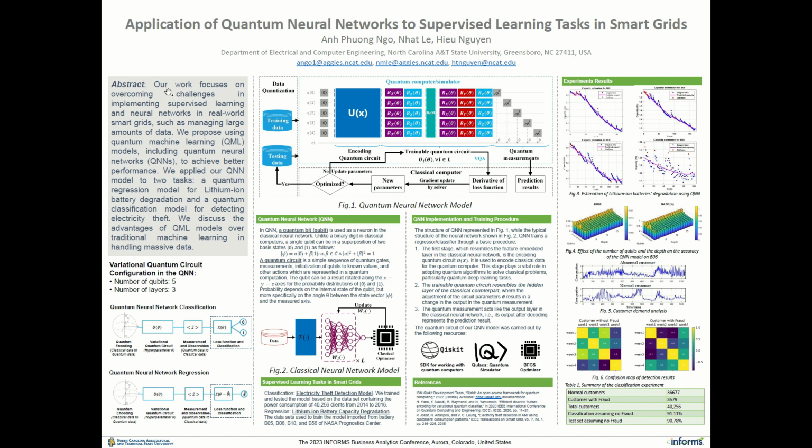Our work focuses on overcoming the challenges in implementing supervised learning and neural networks in the real-world smart grid, such as managing the large amount of data, and we propose using quantum machine learning models, including the quantum neural network, to achieve better performance. We apply our QNN model to two tasks.